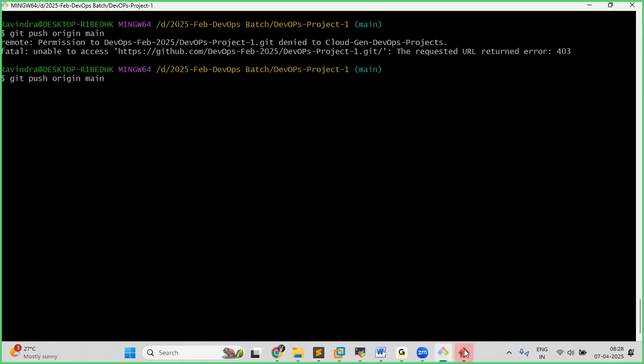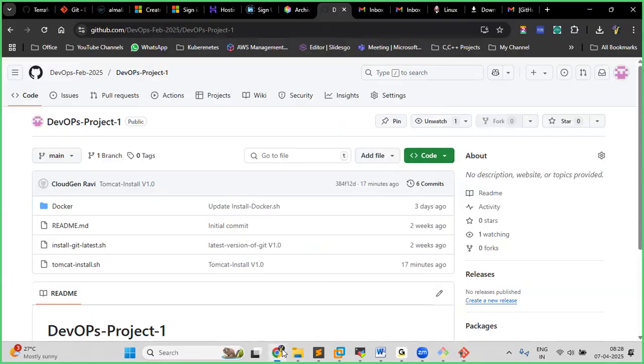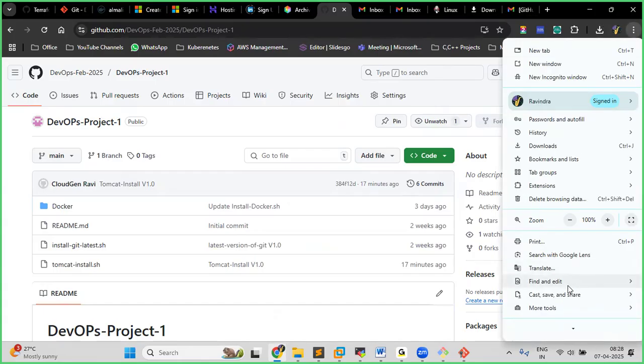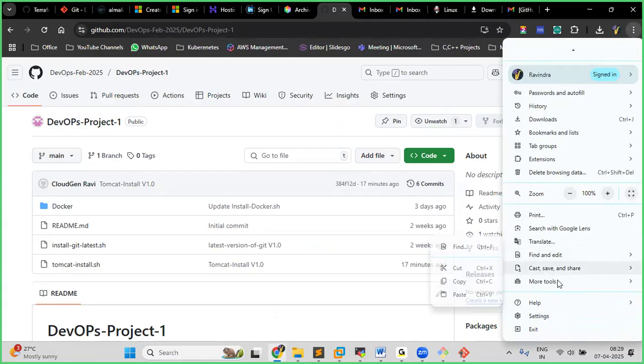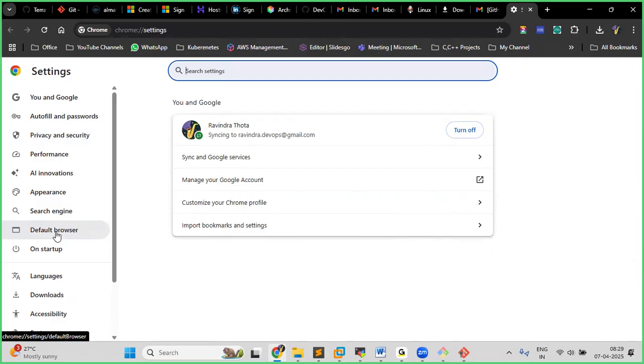See guys, just select this one and click Sign in with browser. Guys, here is one note. If you are already logged in to GitHub in the Chrome browser, and you have set that as the default browser in your system, default browser means, how can we set the default browser? You can click on Settings on the right side, then you can see Default browser on the left side. If you haven't configured a default browser, just click on that.